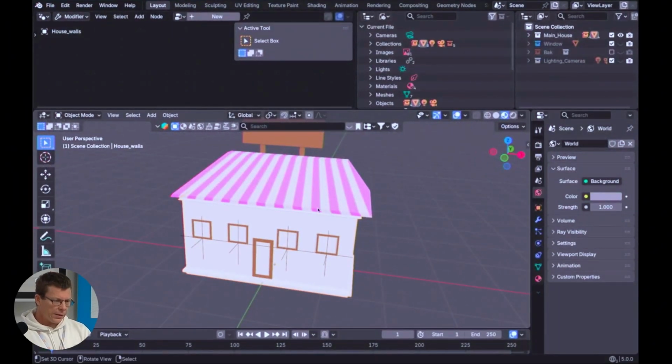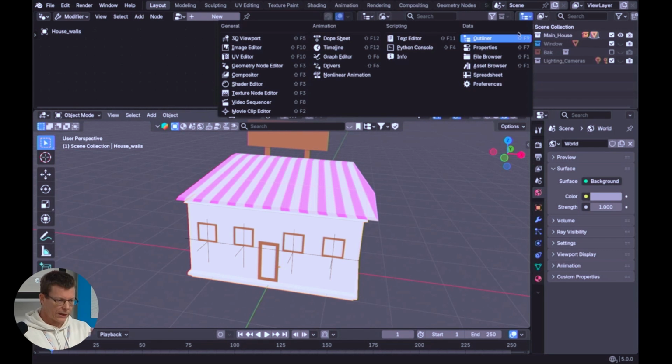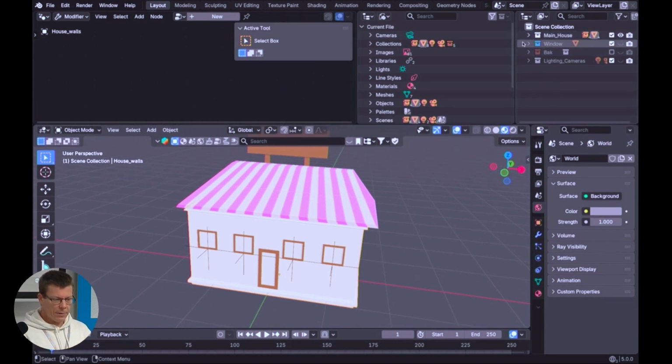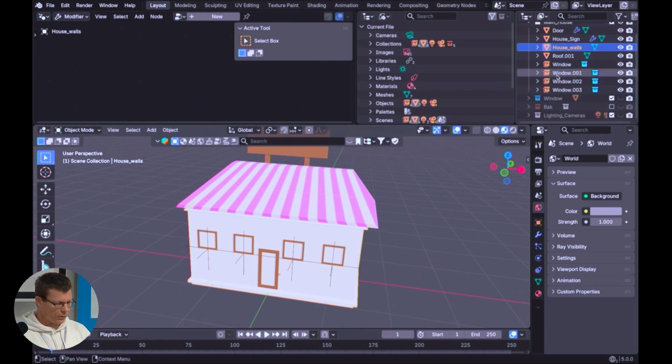So here, when you have your collection, this is the outliner. So it's in here you can have the outliner, and it will show all the objects, all the cameras, all the lamps, and also, in our case, all the collections that are available. And in our case, we have one main house, and we can see that this is, for instance, the vault.